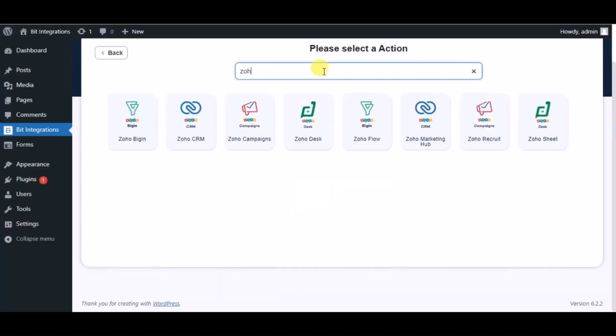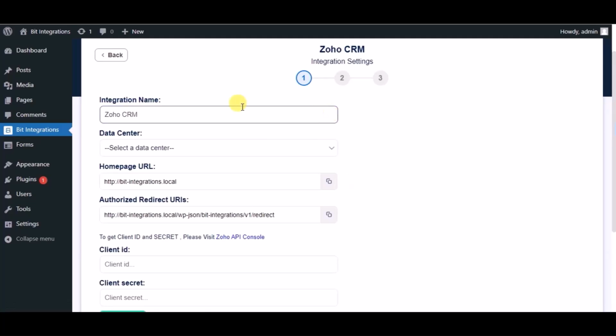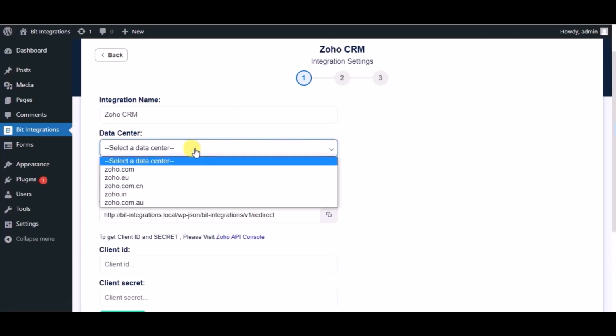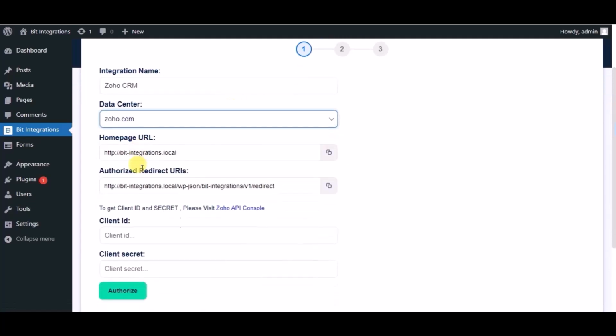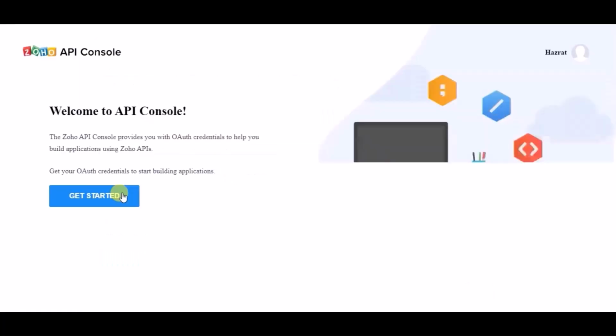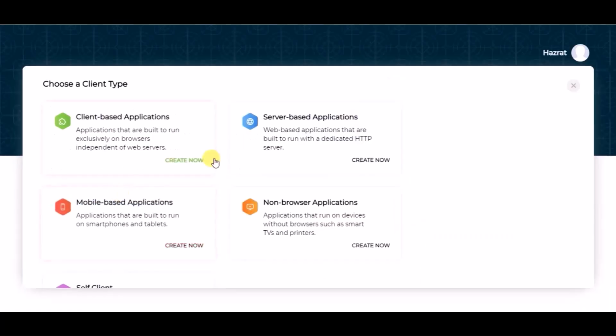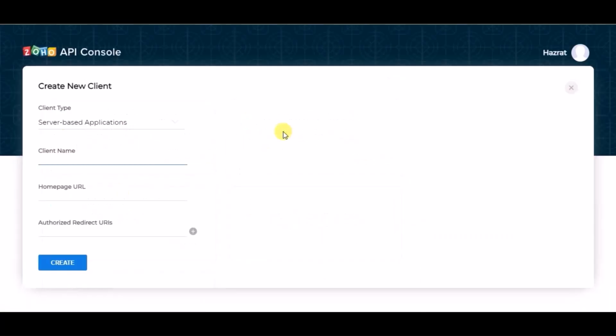Now search for Action Zoho CRM. Select respective data center. Now for client ID and client secret, please visit Zoho API console. Click on Get Start. Choose server-based applications. Give a name.